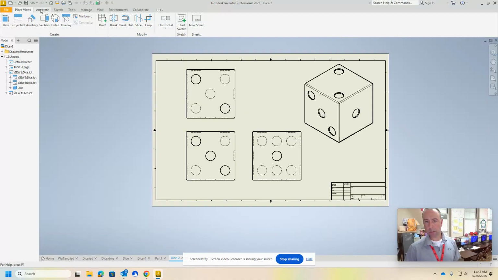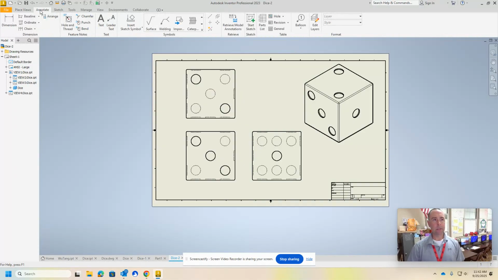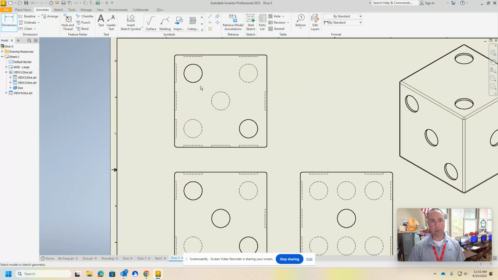But we also want to put dimensions on. If we were going to give this to a contractor, manufacturing company, construction company to make this, we would have to put dimensions on there so they know how big it is. So if we go to the annotate button, we can click on dimensions. And I'm going to zoom out and I'll just put dimensions on the top view.